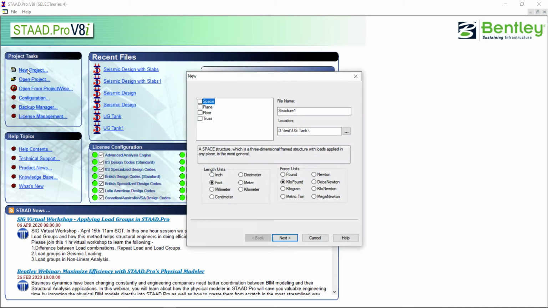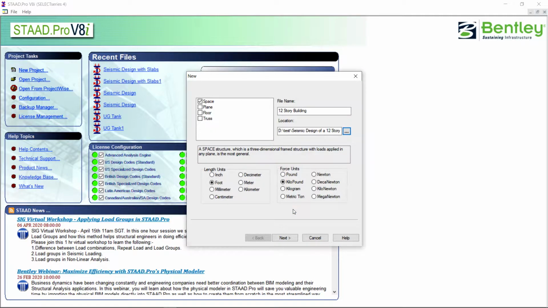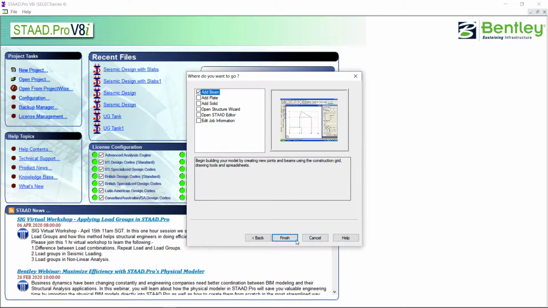Start a new project. It should be space, unit should be foot and kip, and let us name it 12 story building, and let me select the option to derive seismic design of a 12-story building. Next, finish.